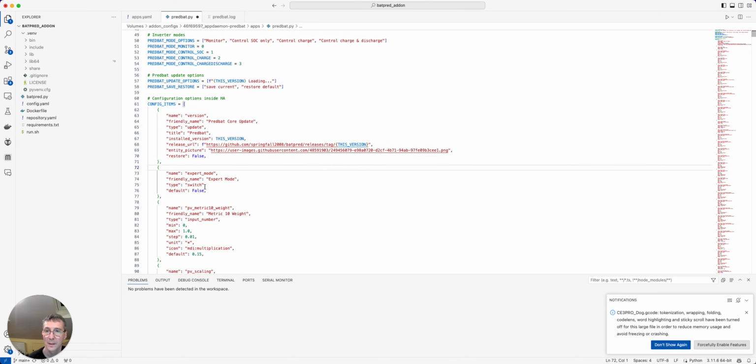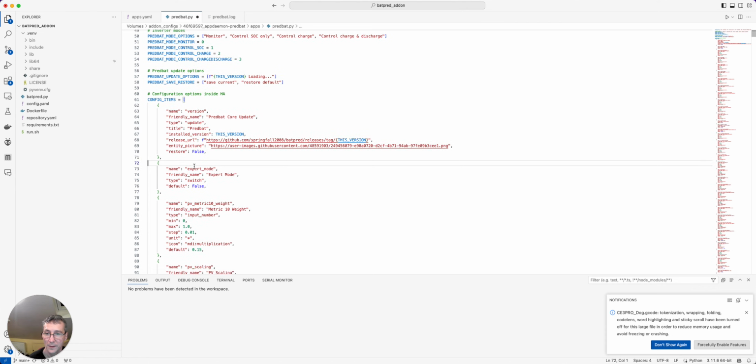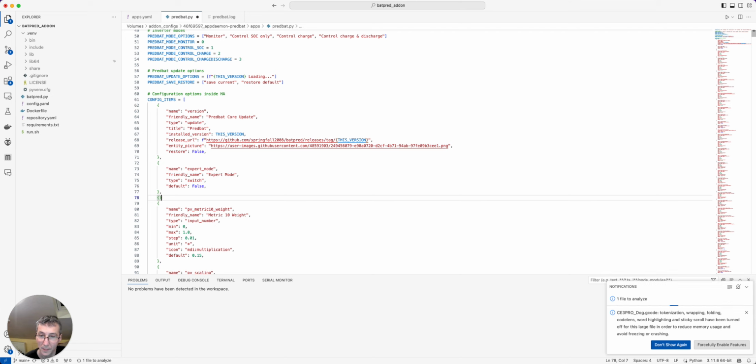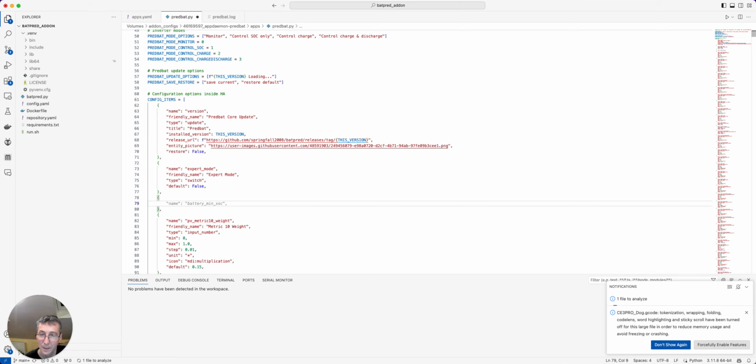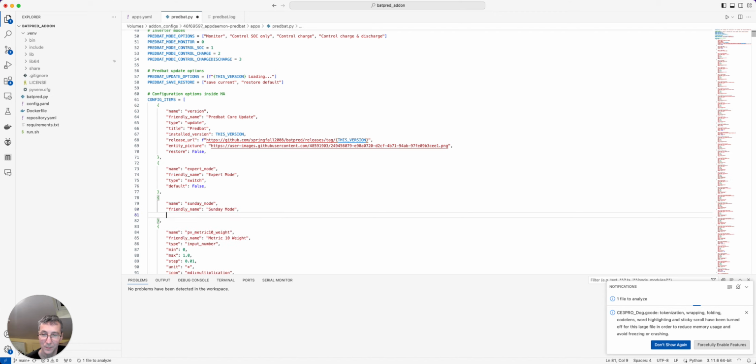So let's say I wanted to add a new config item in here. You want the comma in there. So let's say the name. Now look at GitHub Copilot making up names of things I might want to add here. Let's add Sunday mode to this. Friendly name, Sunday mode. There you go. Autocomplete. Type switch. Is Sunday mode a switch? Probably. Yeah. Default false. There we go. GitHub Copilot's filled it all in for me. Isn't that nice?